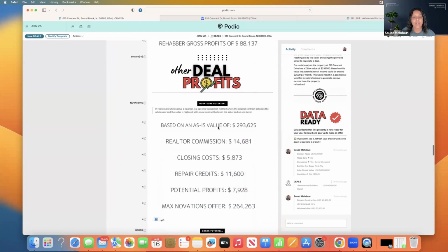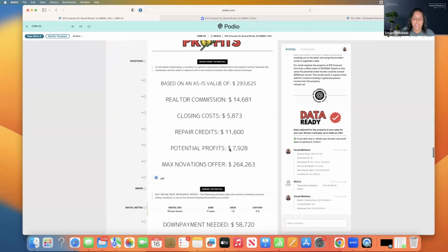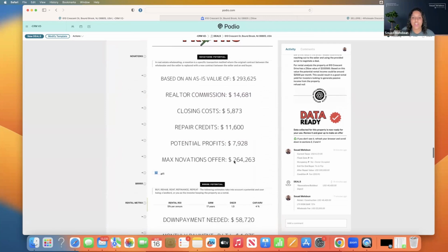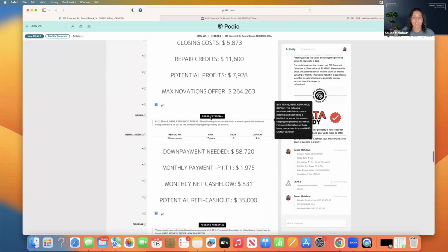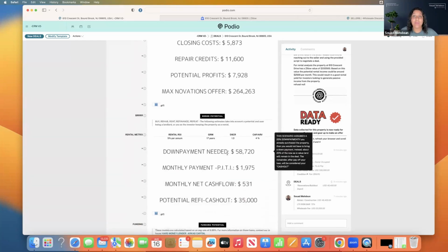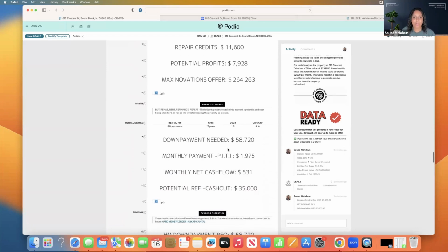We also have, based on an as-is value of the property for novations, realtor commissions, closing costs, repair credit, potential profits, and the max novation offer as well. I know novations are huge, so your CRM also has a built-in novations calculator and built-in novation contracts as well. Now, we have BRRRR potential, so let's say you plan on maybe buying this property or you want to share more information to the end buyer. You actually have the numbers for potentially buying this property as a rental.